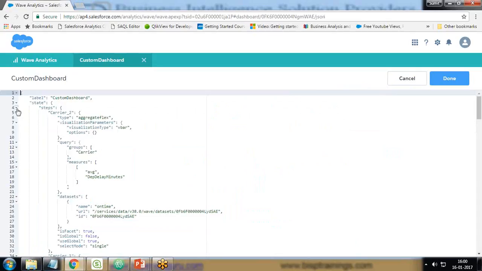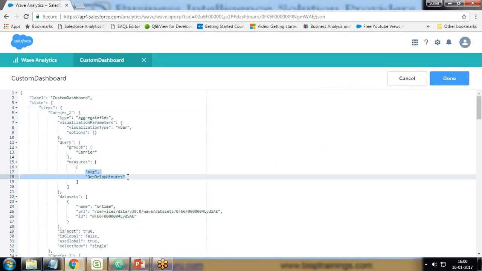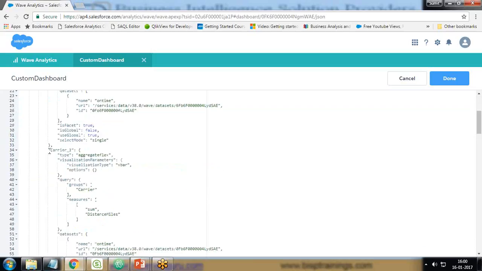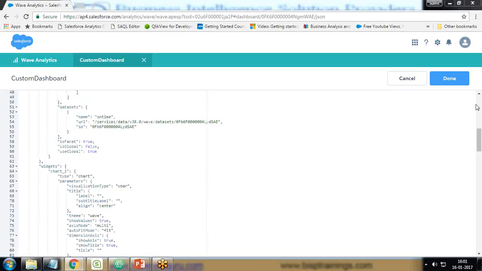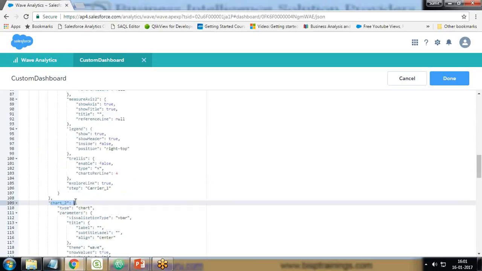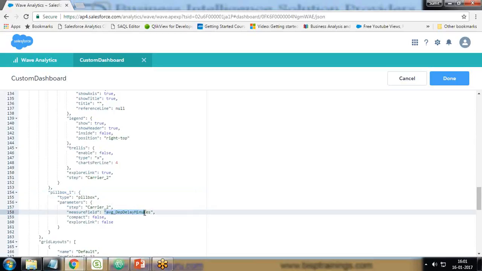Now as you can see here, we have got steps. There's a step for carrier 2, which calculates the average of departure delay minutes. Then we have the carrier 1 step, which calculates sum of distance miles. Then we have widgets for chart 1, chart 2, and for the pile box. In this pile box, we have a measure field as average departure delay minutes. Now I'm going to customize it.